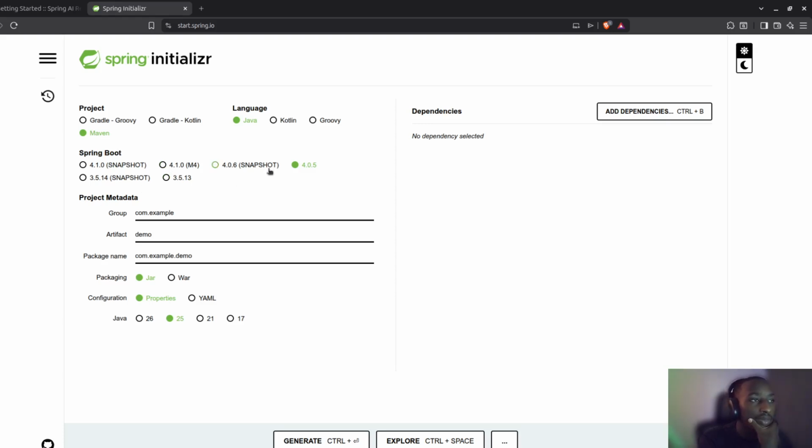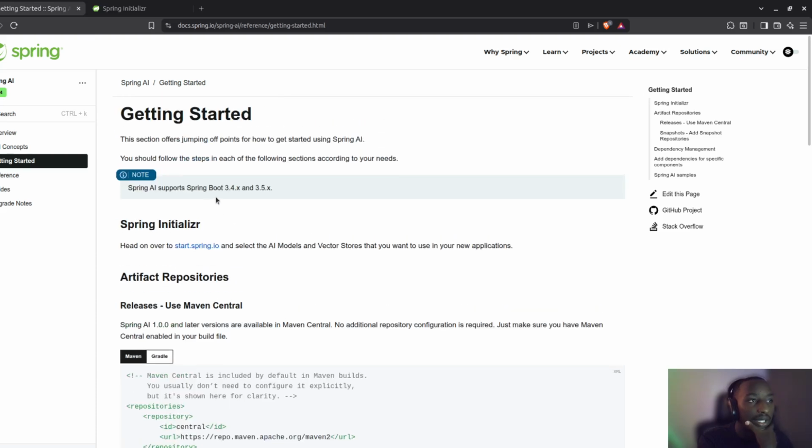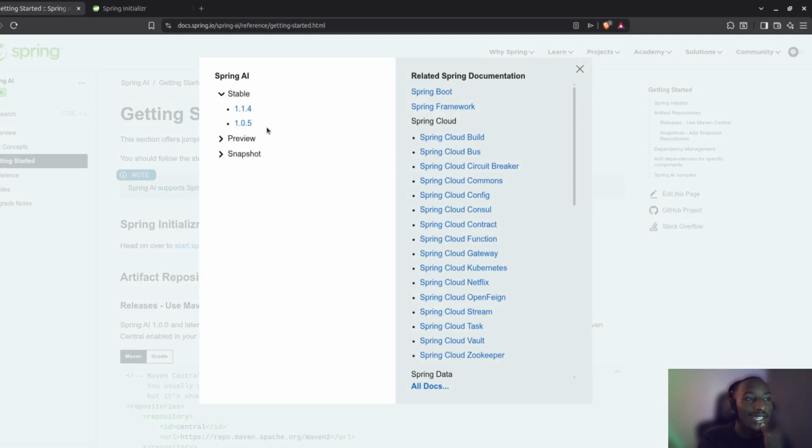I'll use Spring. There's a kind of note that is put here that says that Spring AI supports Spring Boot 3.4.x and 3.5.x. I'm currently on the latest version of Spring AI, 1.1.4. Oh, okay. Yeah, this is the recent one. The most recent stable is 1.1.4.